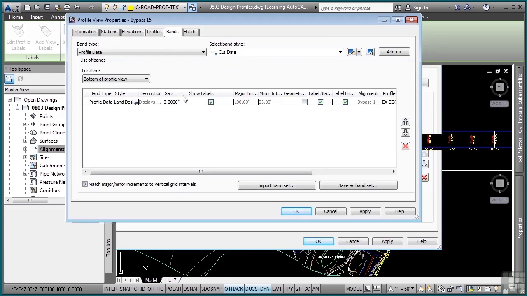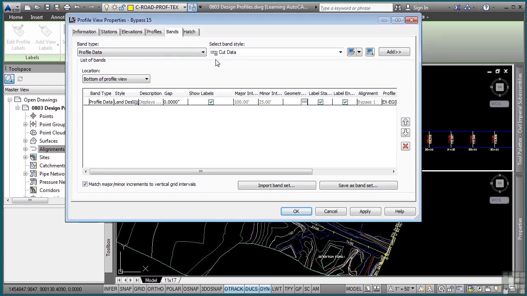I'll select that and navigate to the bands tab, and notice the types of bands that you can add. You can add profile data, vertical geometry, horizontal geometry, super elevation, sectional data, and pipe data. So I already have a band style at the bottom of the profile. Note that you can also put this at the top of the profile.